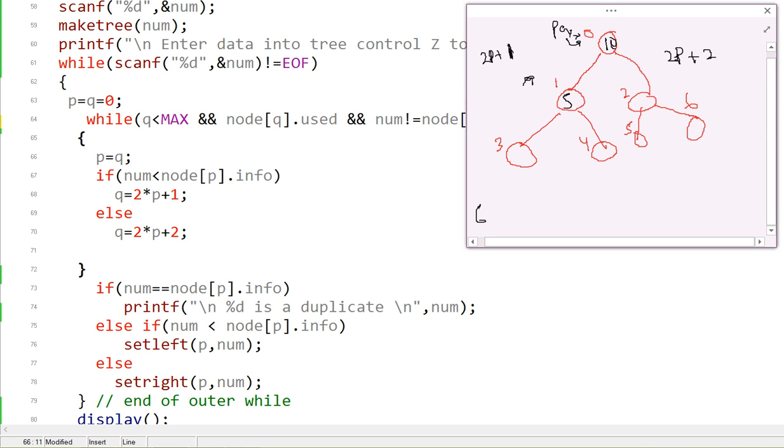So q is not gone, array, and node of q dot use it, that means this time 0. Yes, that is true, and we haven't put a duplicate, so it goes down, it puts p equals to q, means no difference, 0 0. Now num, that is 6, is that less than 10? Because node p is 10, is that less than 10? Yes that is, so we should go to its left child. So q is equal to 2 into p plus 1, that means it becomes 1, q becomes 1, so q is here.